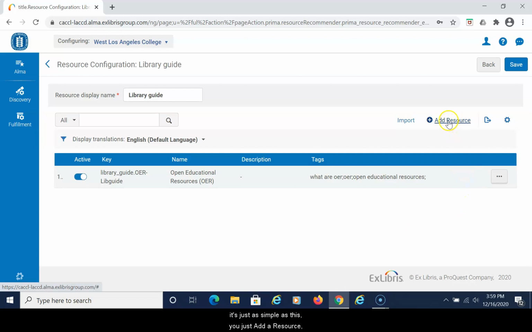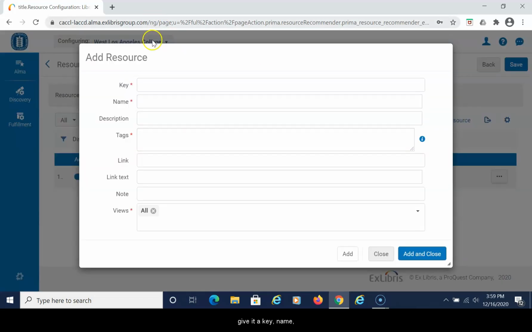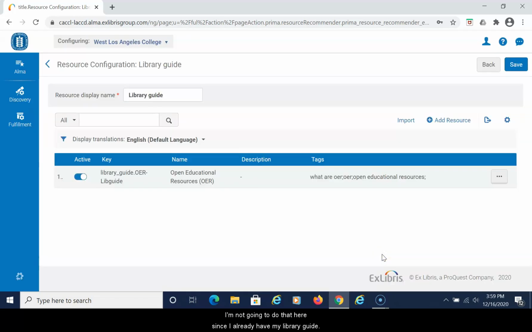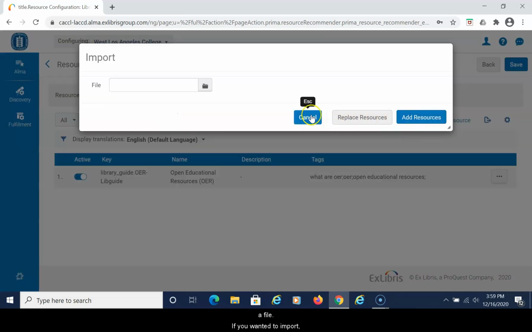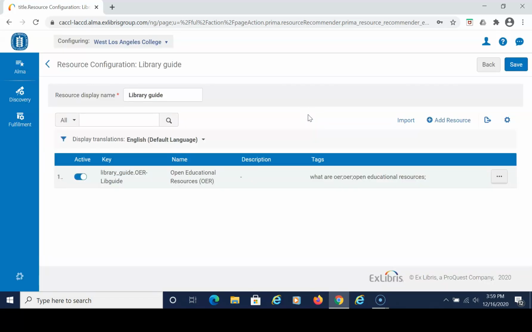So it's just as simple as this. You just add a resource, give it a key, name, tags, and a view. Those are the required fields. And then do add and close. I'm not going to do that here since I already have my library guide there. You can also import a file. If you wanted to import, you could do that.